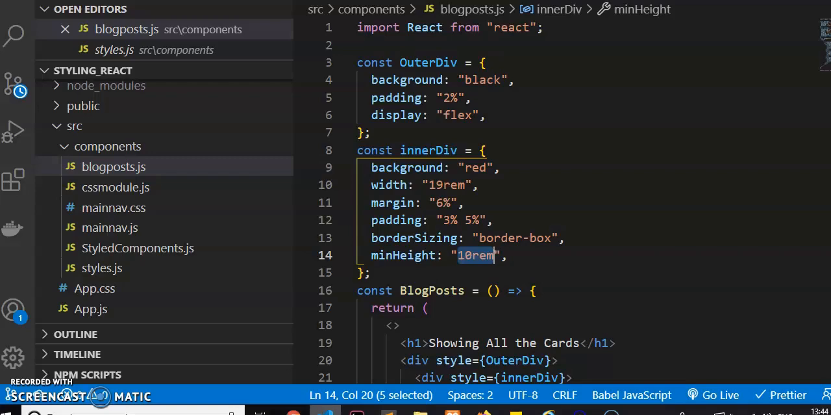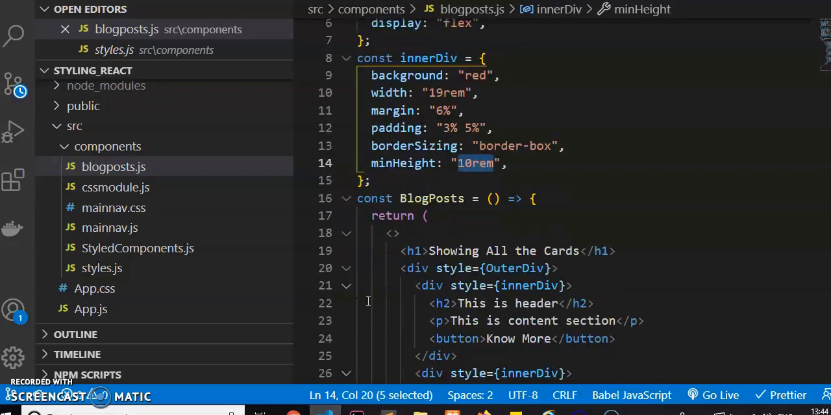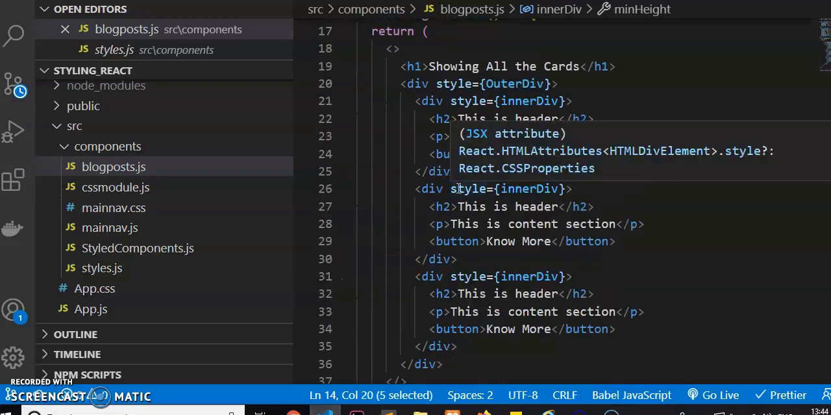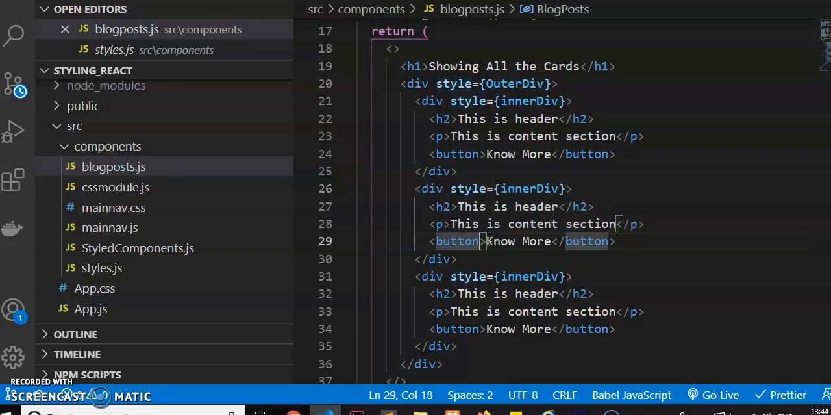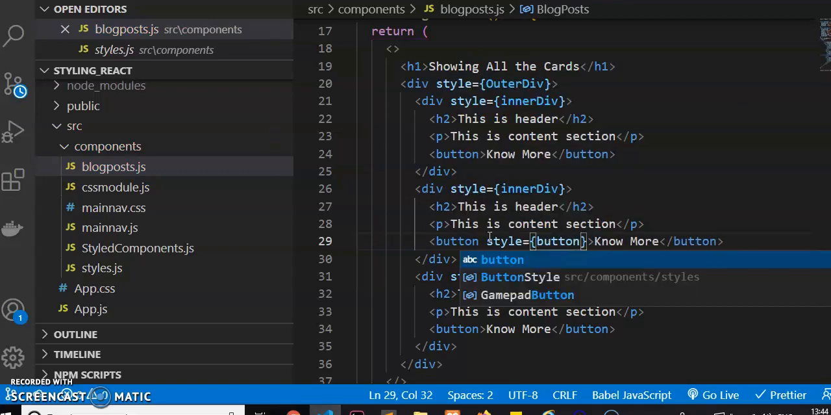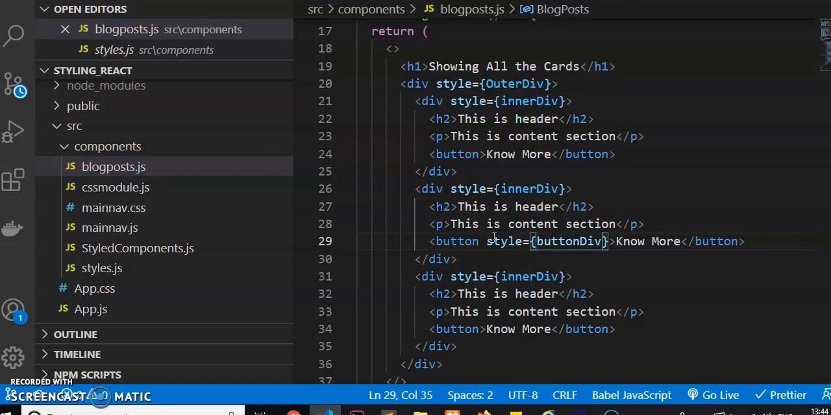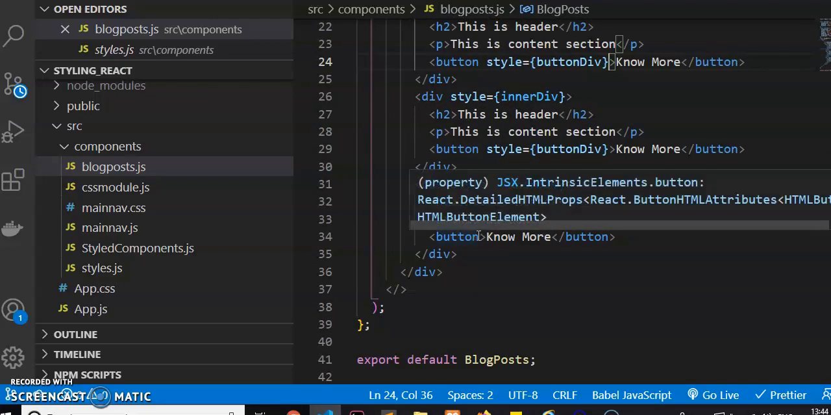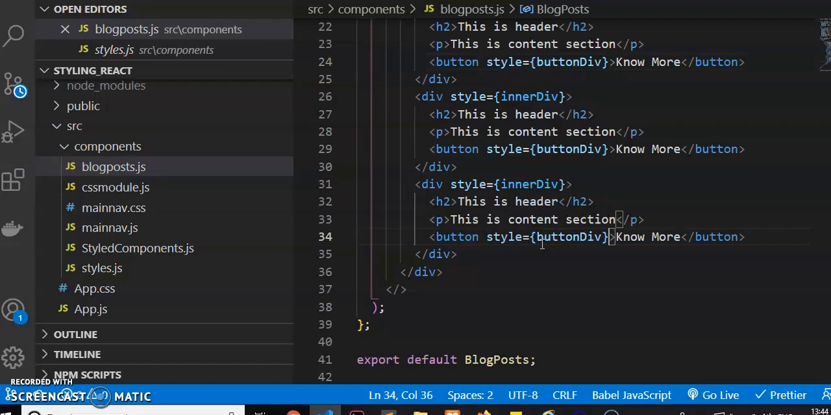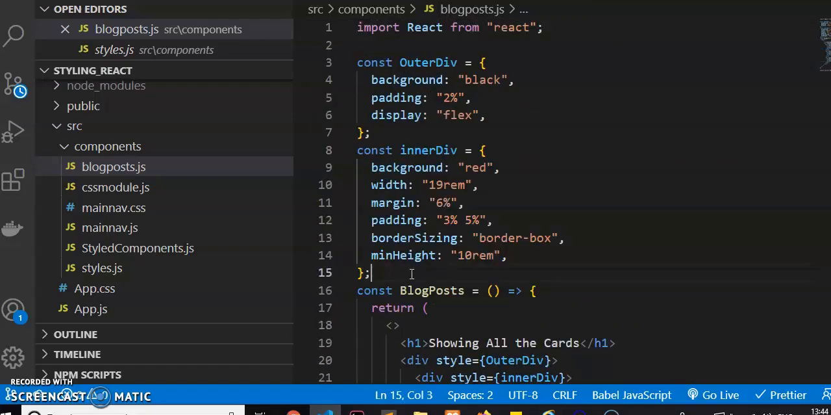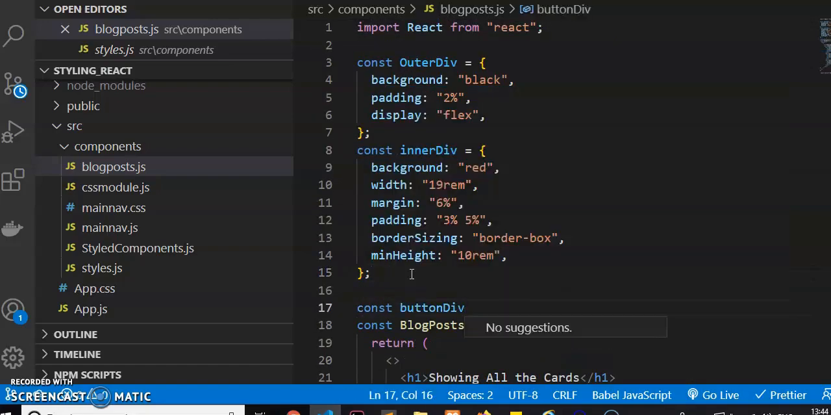So next thing is we want to stylize the button. Before doing that, we'll give it a style attribute, button div, and I will give the style attribute to all the buttons over there. Then we'll declare the variable.